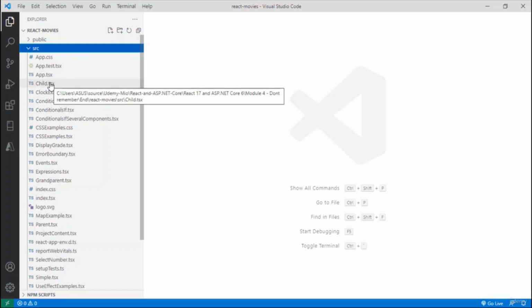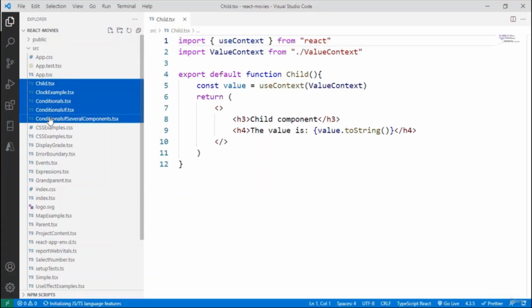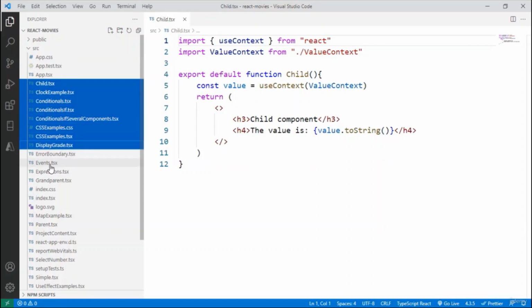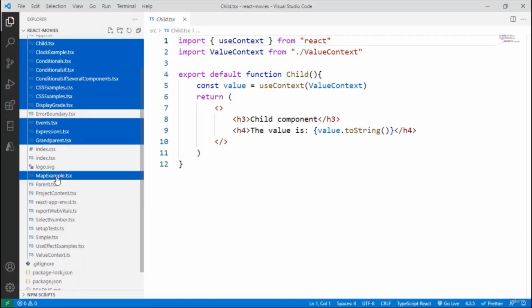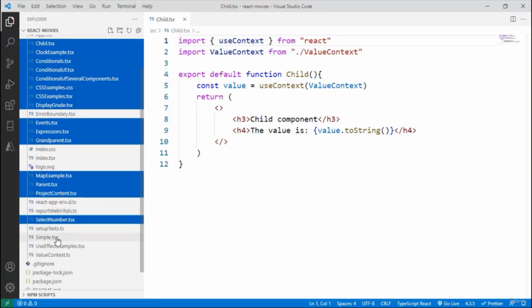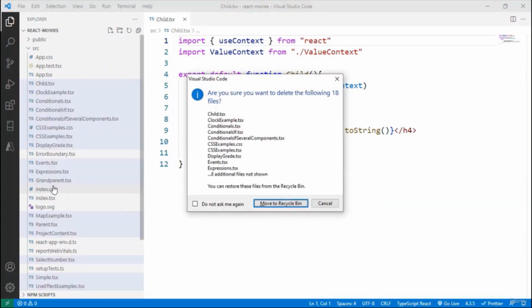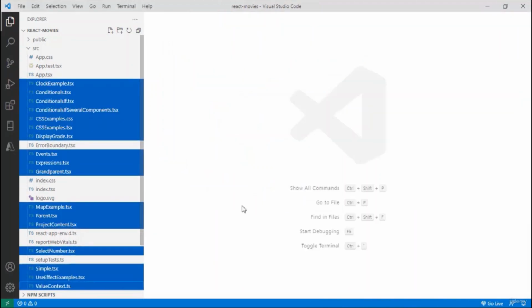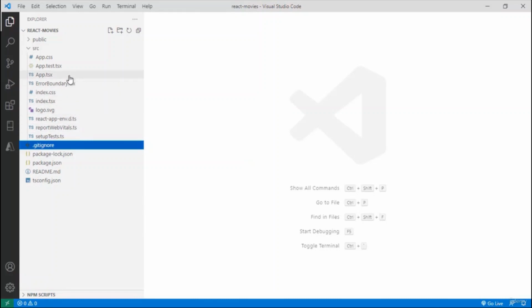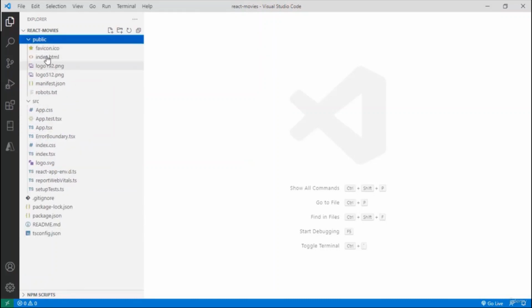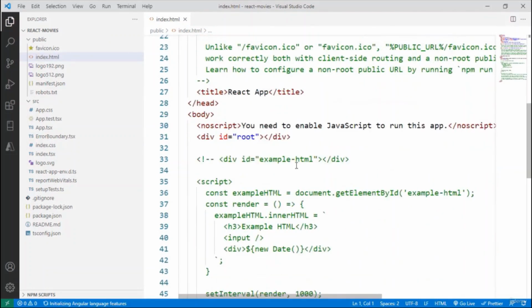So I will select child, clock, conditionals, this CSS, display grade. We're going to leave the error boundary because that's useful. Events, expressions, grandparent, and let me continue. Map example, parent, project content, select number, simple, use effect, and the value context. That should be everything. So let me click on delete and I will move to recycle bin. And everything was deleted.